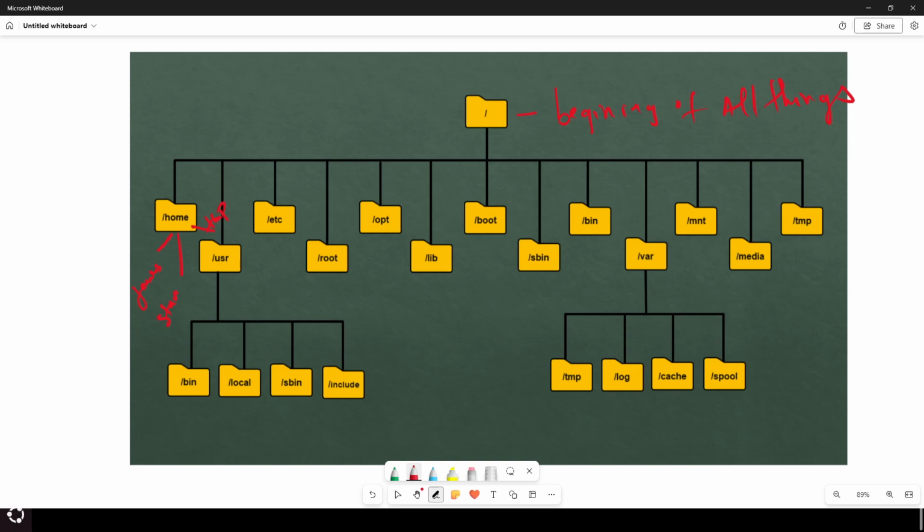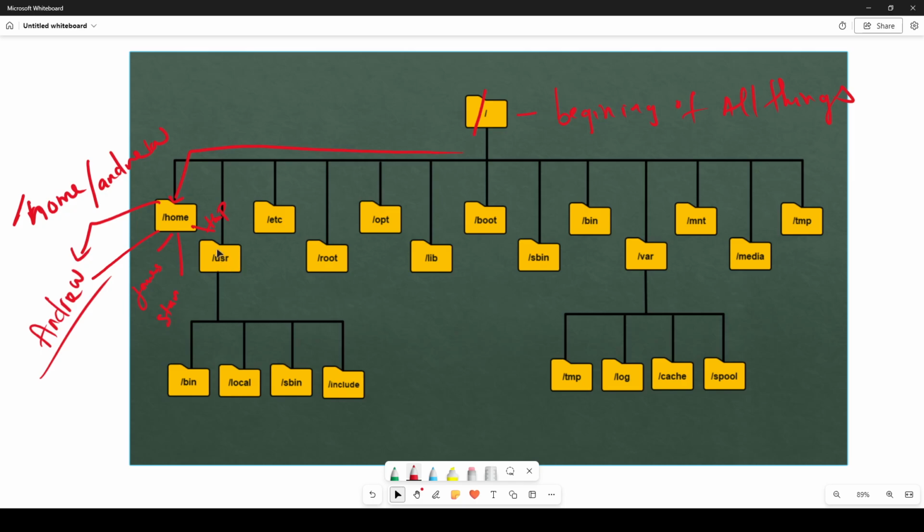So if we create a new user in this system, and let's say his name is Andrew, he will automatically have a directory under home called Andrew. Now, how do we get to Andrew? We begin from root again. Root to home to Andrew. That is how we get to Andrew. Good.